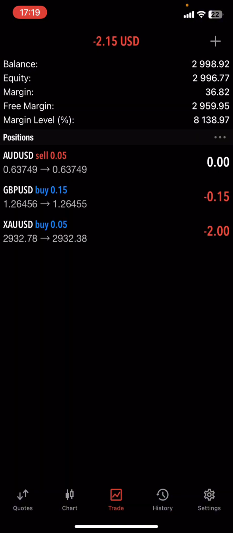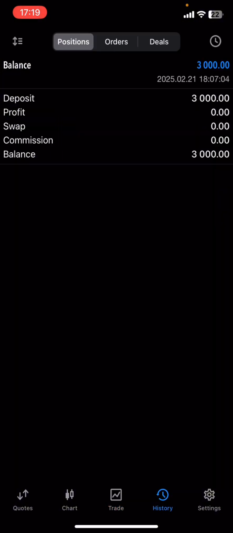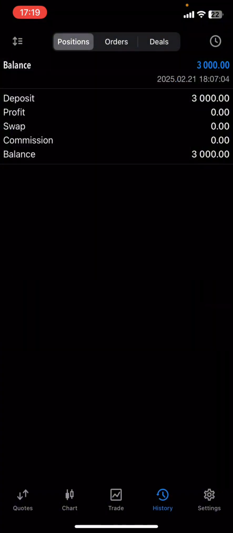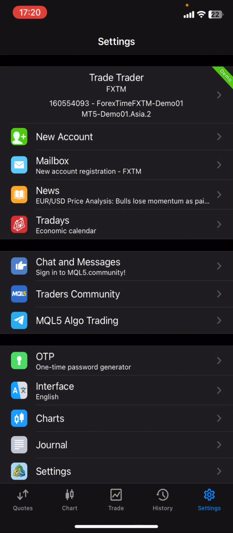Okay, so let's go to settings first before we come back and close one trade. Let's go to settings. So this is the history. We'll talk about history after we've closed the trade. After we've closed the trade, that's when we'll talk about history. So go to settings at the bottom right.